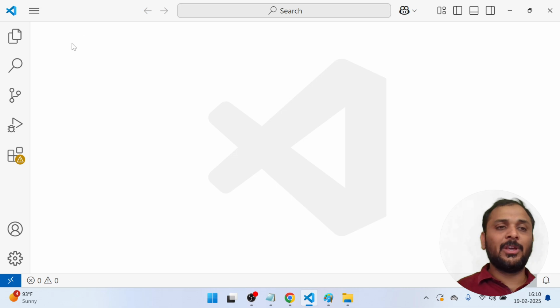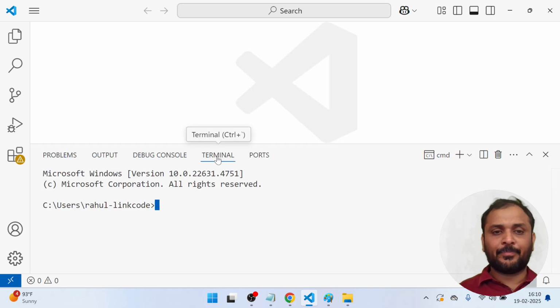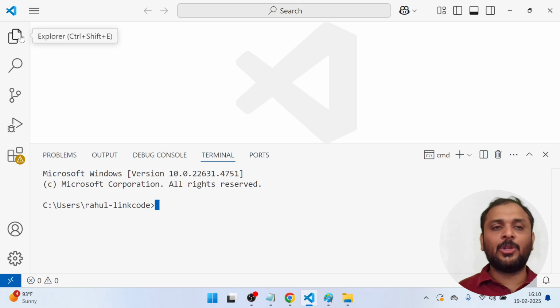In VS Code, you need to check whether Node is installed or not. Go to the terminal. Here is the terminal. There is no need to do anything extra for Node.js. It is available by default now. So let's start with one demo and then we can check Node.js.